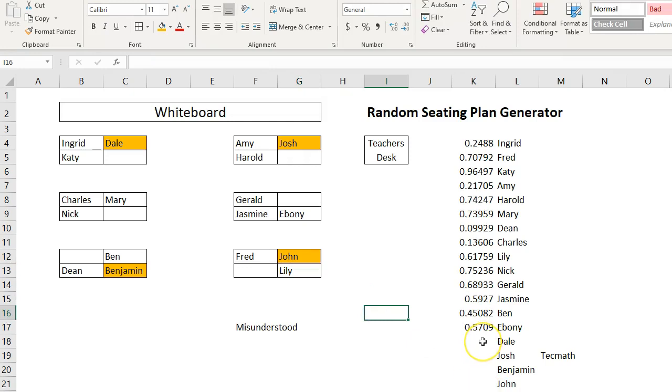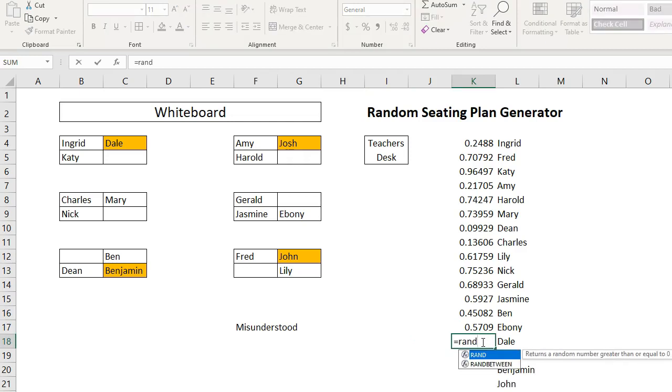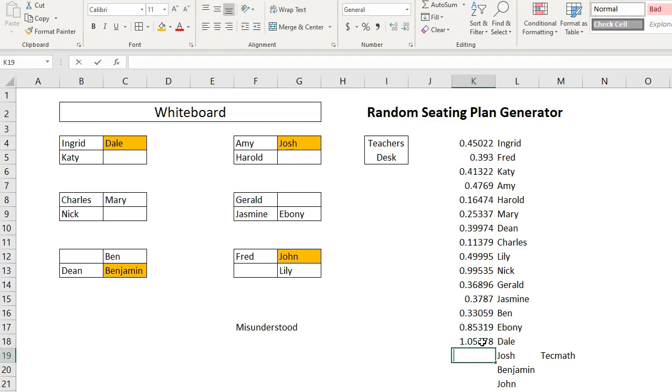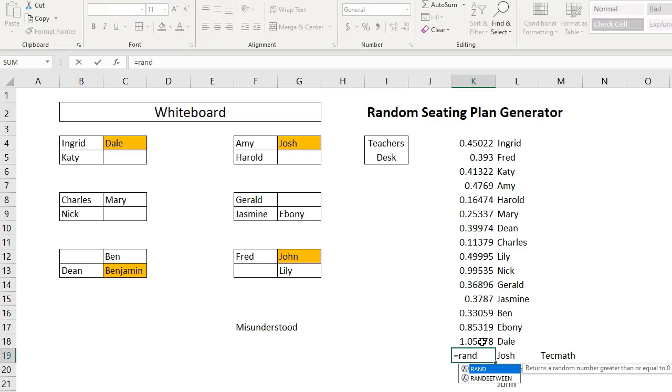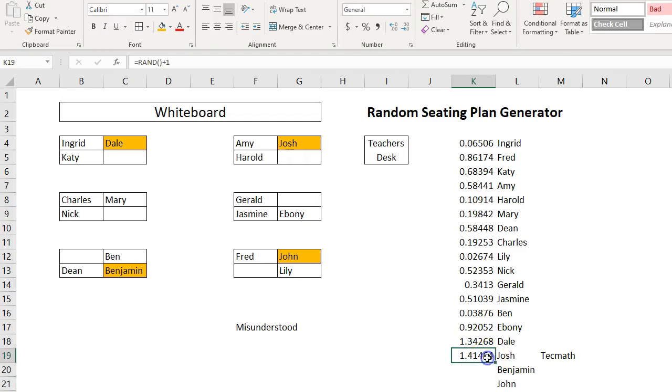Next, I need to put some random numbers next to these names. So next to Dale, I'm going to click the cell and go equals R-A-N-D for random, then open the bracket, then close the bracket. And this time a little different, I'm going to add 1 at the end of it, then click enter. For Josh, equal sign, R-A-N-D for random, open the bracket, close the bracket, plus 1 again, then enter. Rather than typing this out each time, I can click on one of the cells and drag that little square down, and it will copy the command to each cell below.